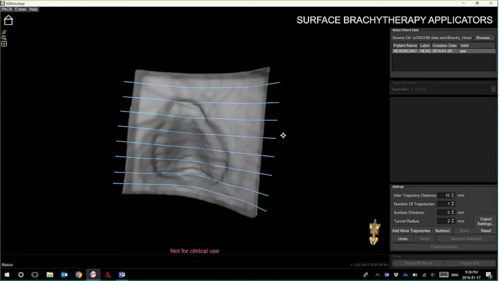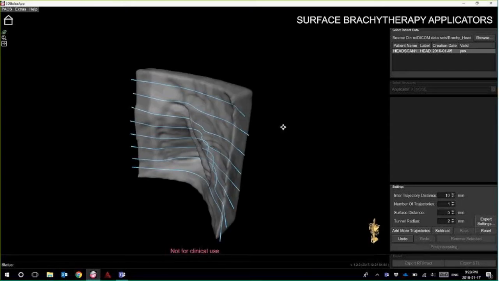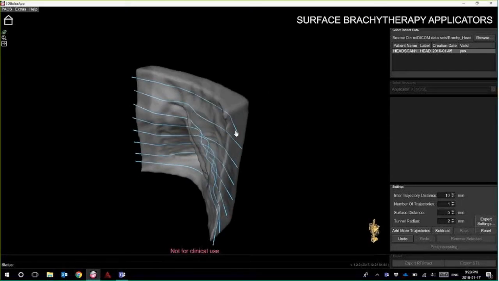And within their own experience, how many trajectories they may need. They know if they're going to have to add more, if they maybe want a little bit less spacing or whatnot, they can add more trajectories in between, maybe one between. And we also provide editing features.